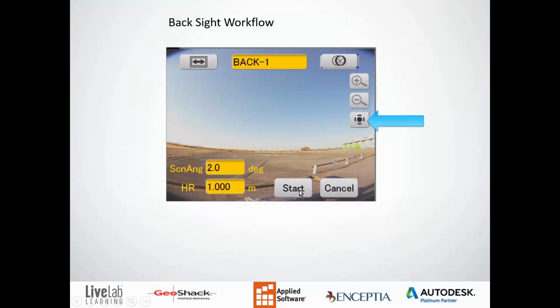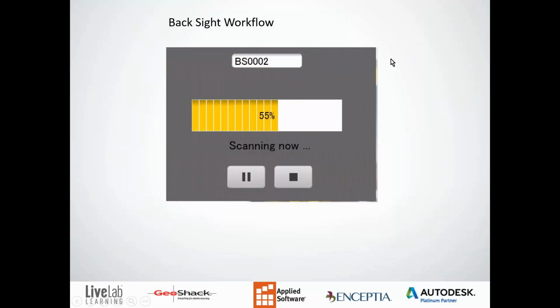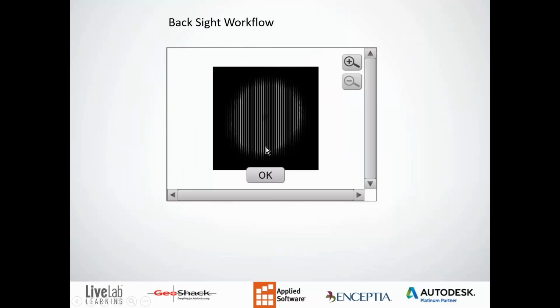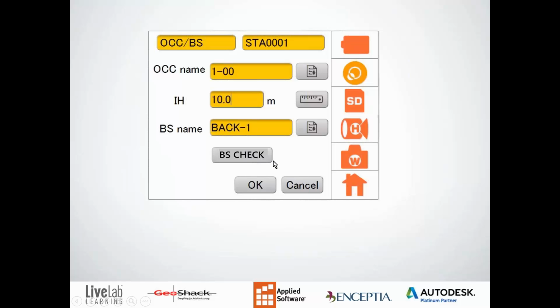So we would hit start, and it would go through. It takes about a minute to a minute 30 to scan a prism. And once that's in, you'll get a little picture that says, okay, you're done. This was a regular 30 millimeter prism that just mapped the outside of the prism. We hit the OK button, and now we are going to have a button that also says backsite checked.